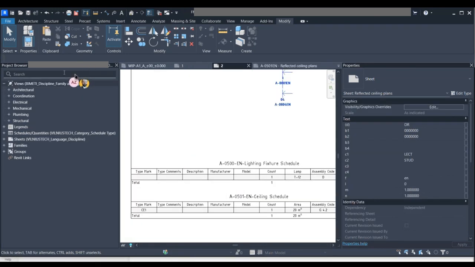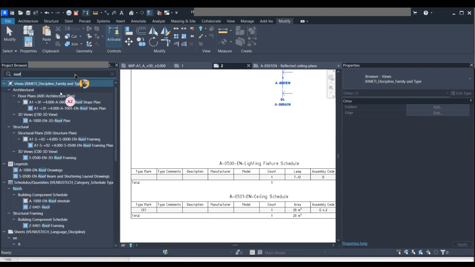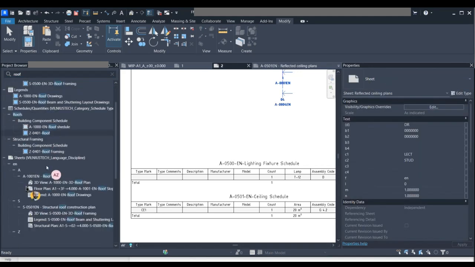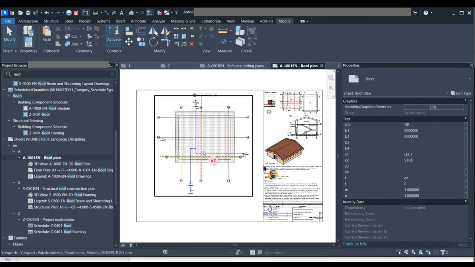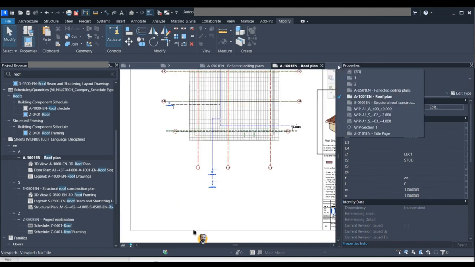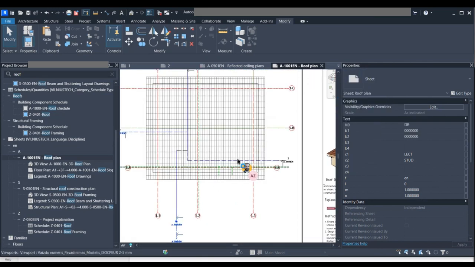Okay, next roof. Architecture roof plan. Sheets roof plan. Same with schedules. You should copy paste schedules. So you will do it by yourself. Double tap on the roof.